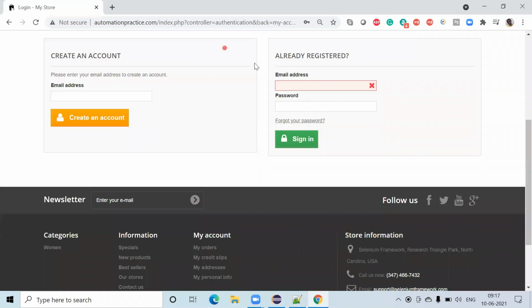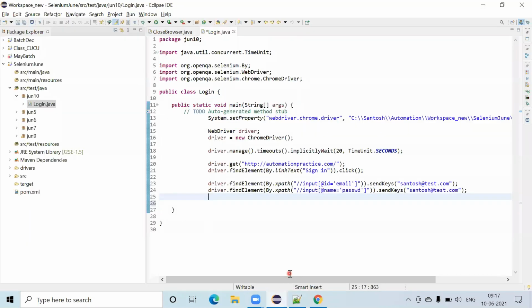Assume that you are having this type of fields in real time. There are some edit boxes which contain some data, and you want to fetch that data. You want to grab the data from the email address and from the password after entering. So how do you fetch that? To fetch that, we have to use getAttribute.